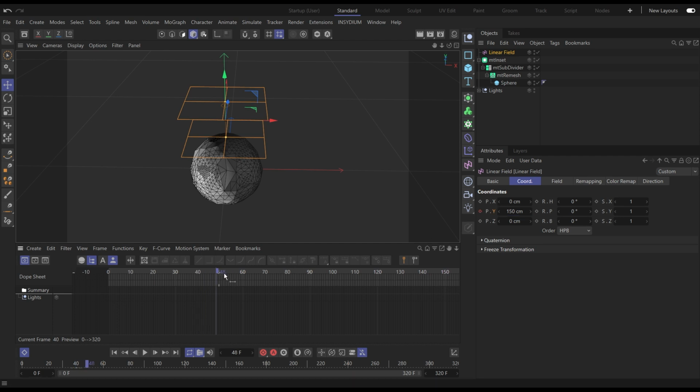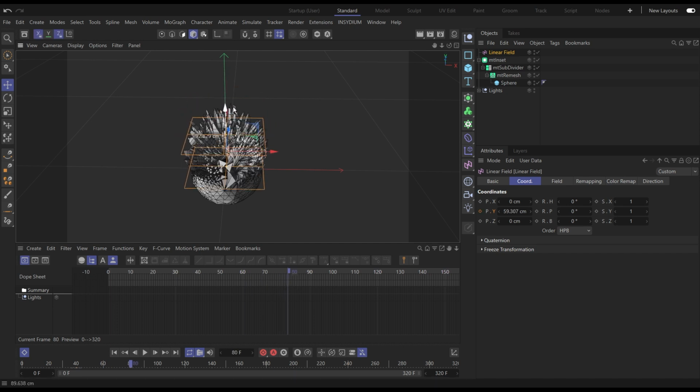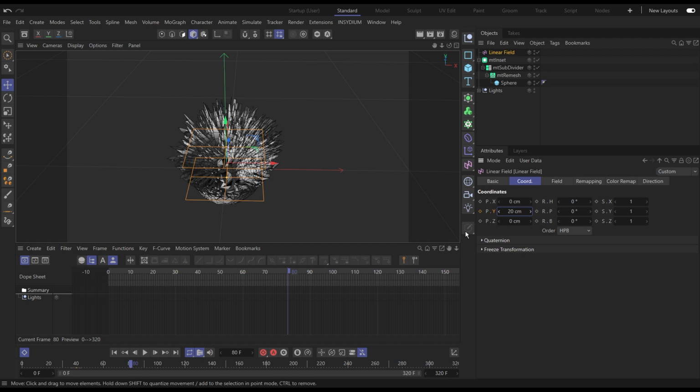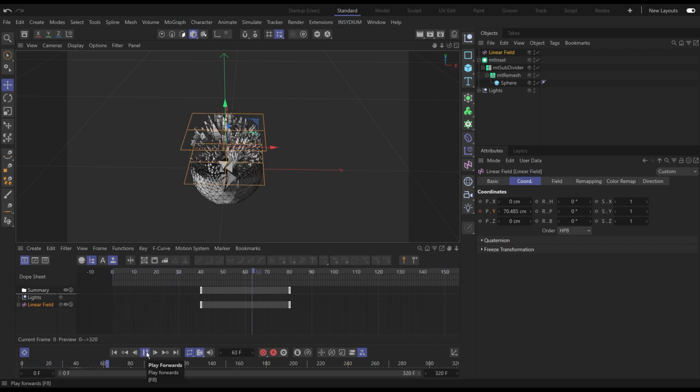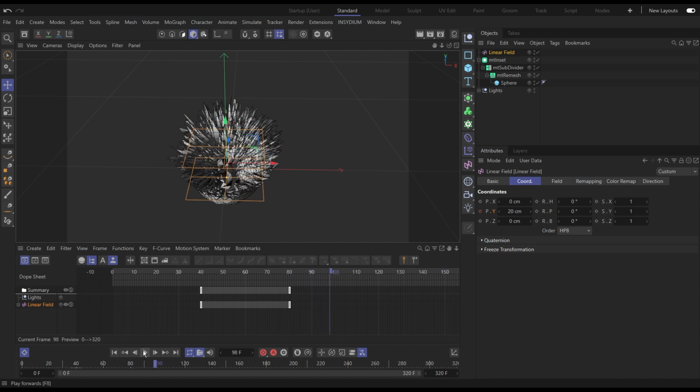And then if we go forwards to frame 80, we're going to bring this all the way down to about there, so 20 centimeters. Let's keyframe that again. And if we bring our linear field into the timeline, we can see the keyframes that we've just created. So let's go back to frame 0 and we'll hit play. We'll see that linear field push through and those crystal shards explode out of our sphere.